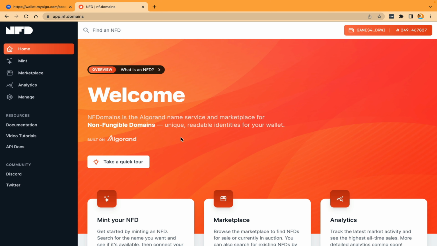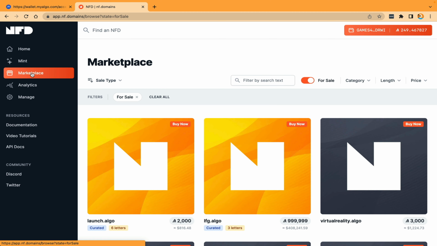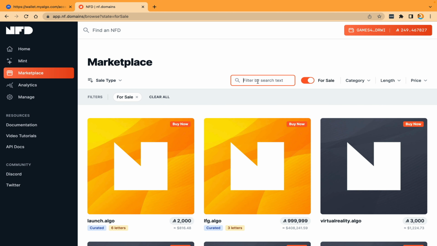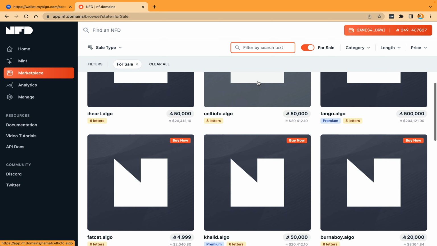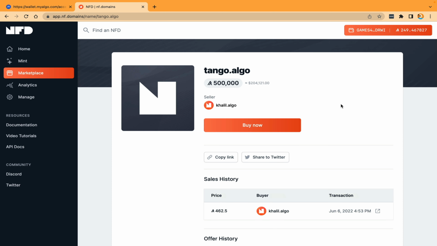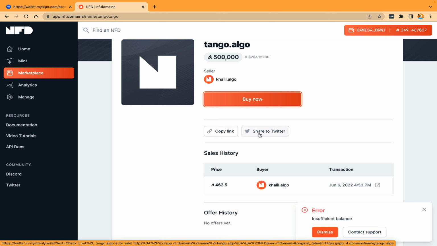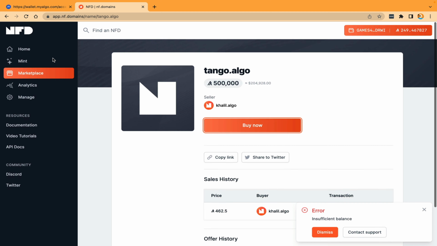Now, to buy an NFD on the open marketplace, you have to go and click on the marketplace tab, and of course you can search visually or you can filter text for the particular NFD that you want to find. If you see one that you like, let's say tango.algo, you click on it, you click buy now, and of course your wallet has to have the correct amount of balance before it even opens up for you to make the transaction. You can also copy the link or share it on Twitter if it is yours and you're looking to sell it and you want to give it some kind of online exposure. But that's basically this platform in a nutshell.